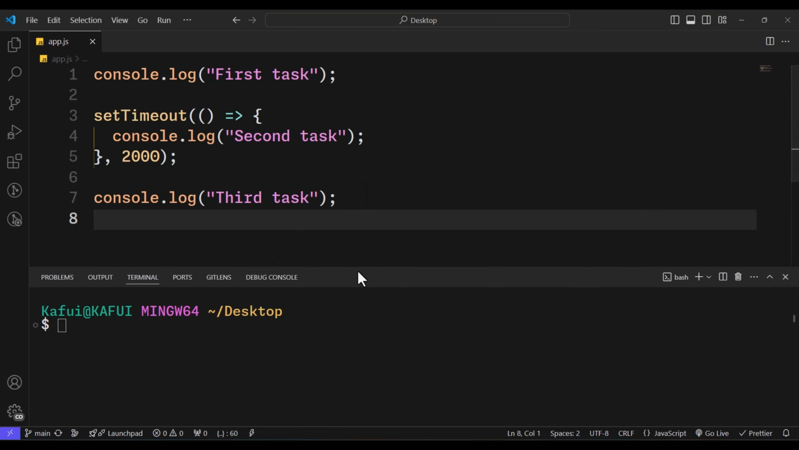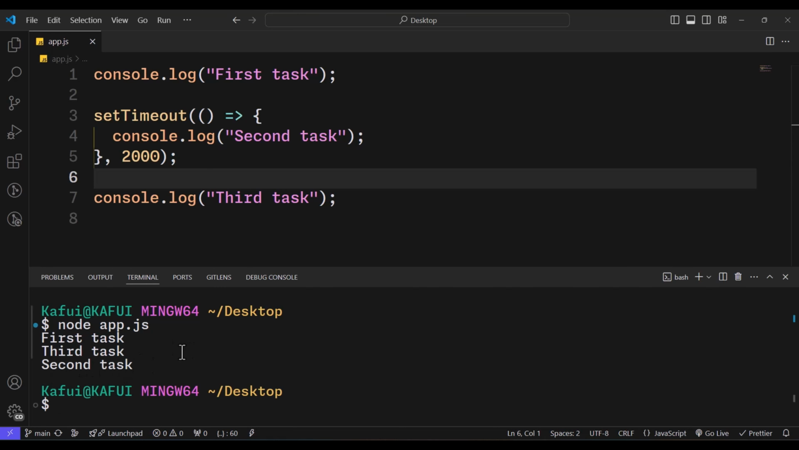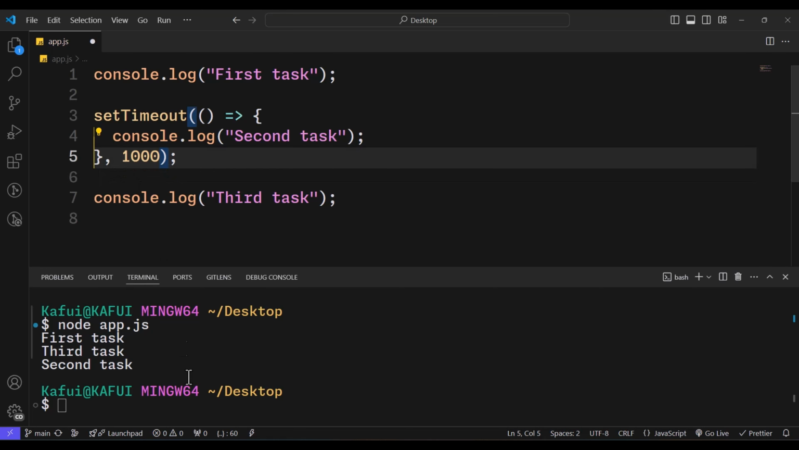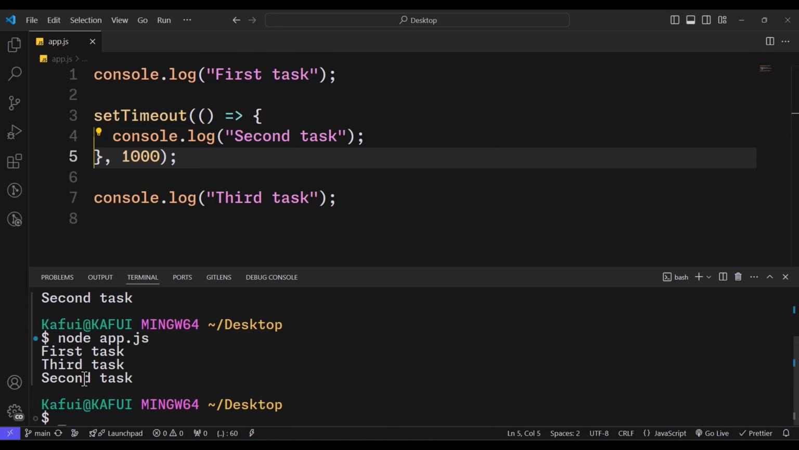save. So what this is doing is that we have console.log first task, then we have a setTimeout function here, and then console.log third task. So let's see how this code will be executed using node. We get first task, third task, and then finally second task. So this shows how asynchronous programming works in JavaScript, helping us to perform a task later and then come back to it. Even when I change this to, let's say, 1 second or 1000 milliseconds and run my code again, we get first task, third task, and then finally second task printed in the console. So that is how asynchronous programming works in JavaScript.